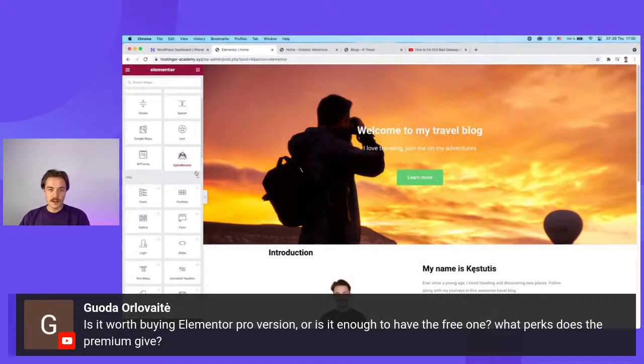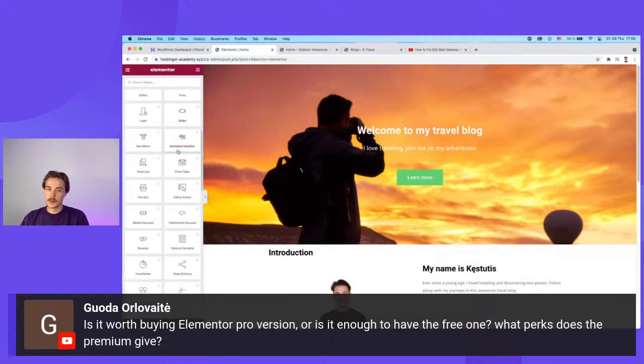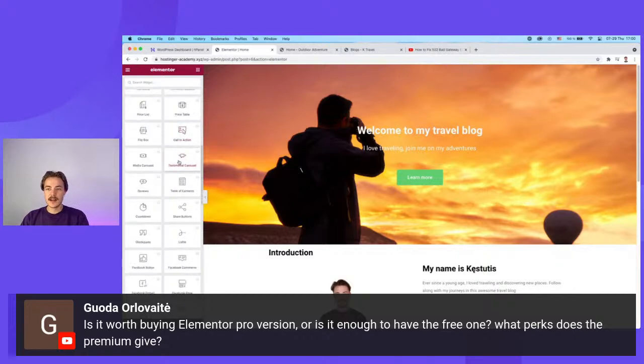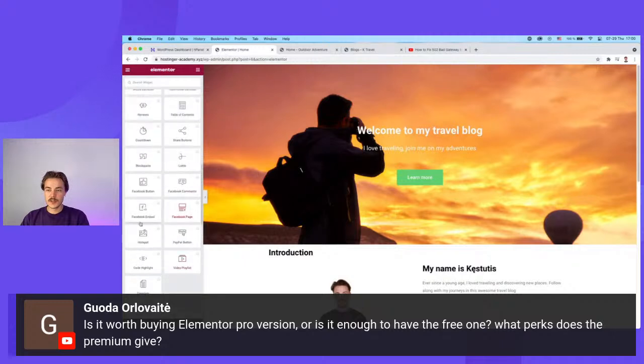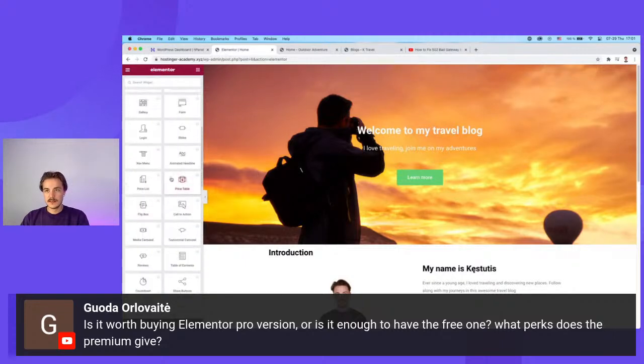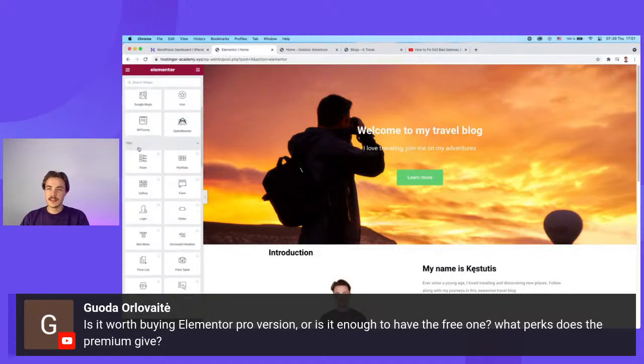What the Pro version unlocks is just some additional functionality. For example, if you're creating an e-commerce website, the Pro version helps a lot because it helps with creating product listings and stuff like that. Here are just a few features that the Pro version can offer. You can find that under the Pro section of the elements. Let's see.